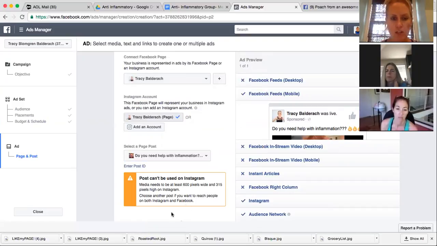Do you need help with inflammation? Now it's giving me a sign because it says that it's too big for Instagram, but I'm not running on Instagram, so it doesn't matter.